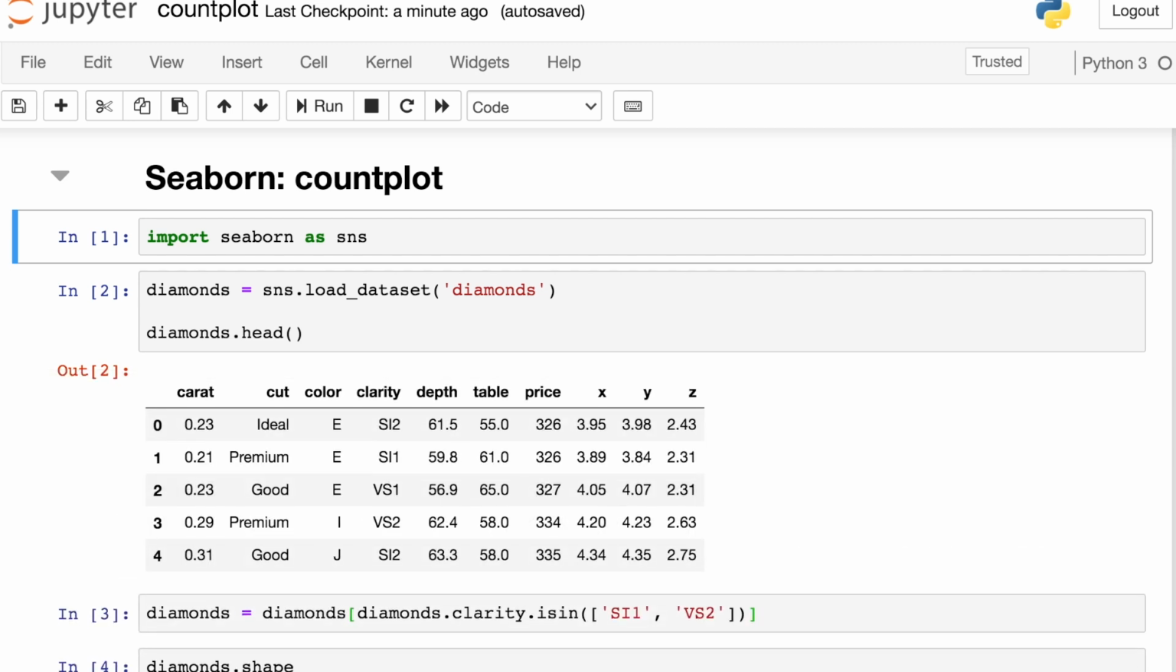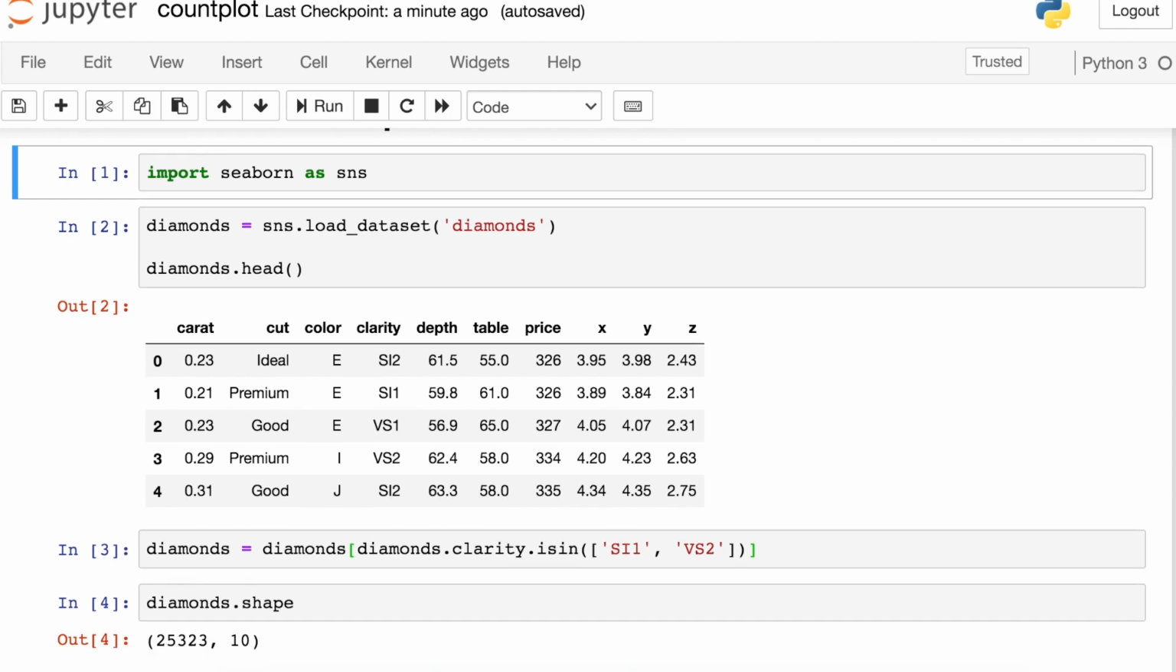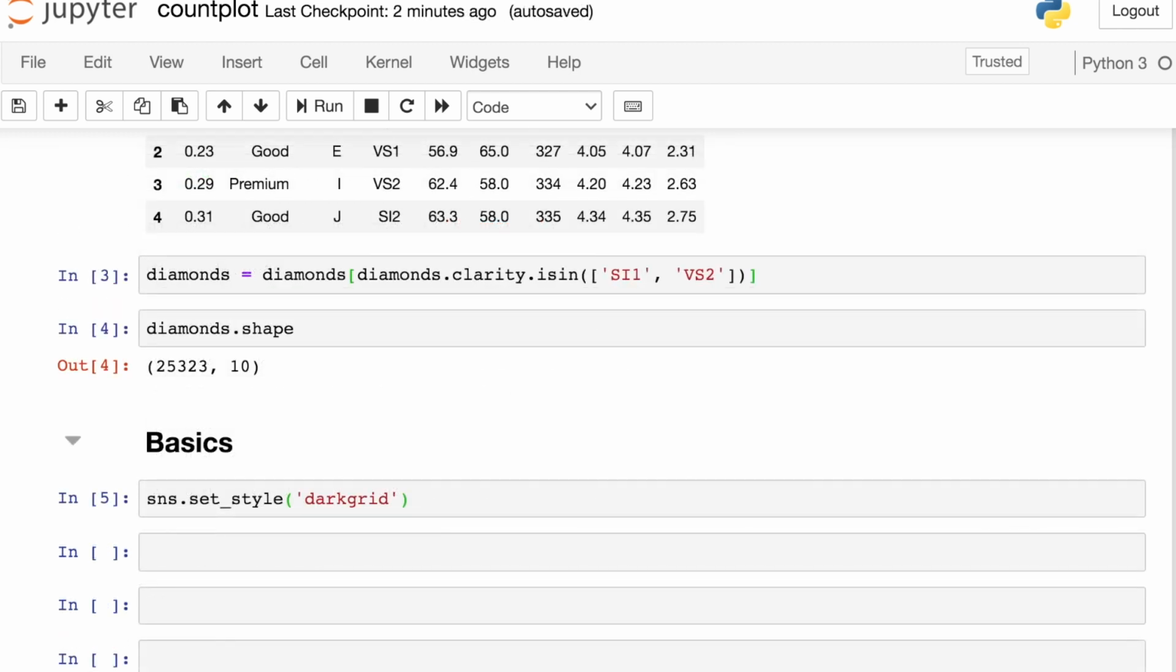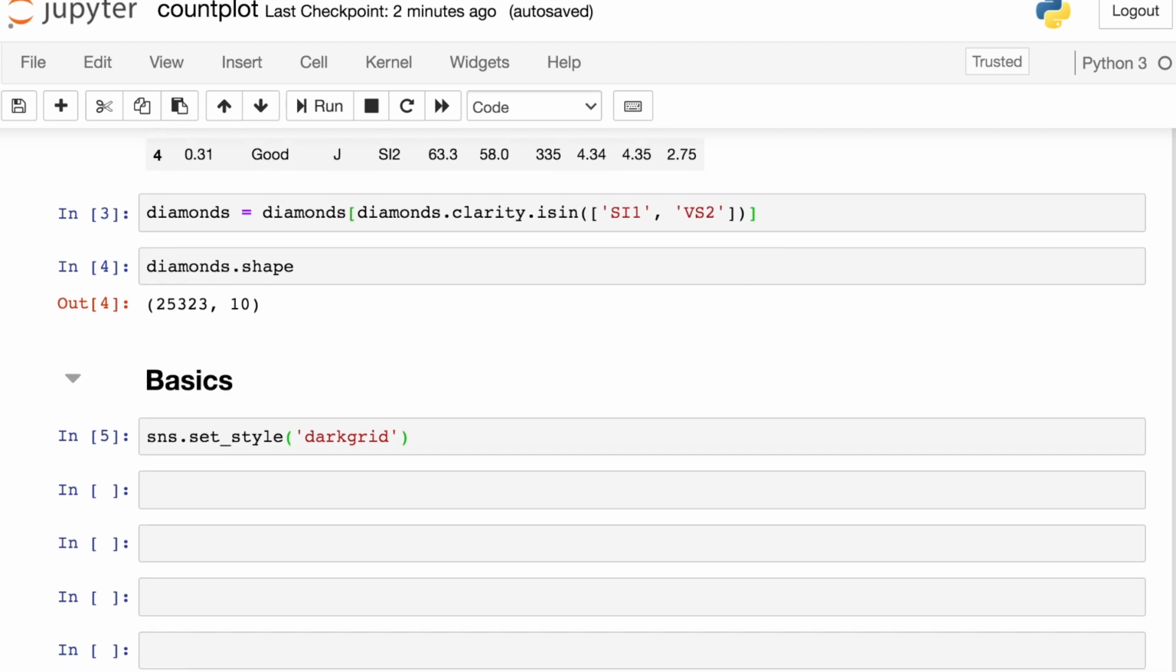Okay, so first I want to import the Seaborn library, and then I'm going to load in some data from the Seaborn library itself about diamonds. Each row of this data set contains information about one particular diamond. I'm also going to narrow down to just clarity equal to SI1 or VS2, and I'm really just doing this so later on I have a category with only two options, and we'll see that later. Once I narrow everything down, I've got about 25,000 different diamonds in this data set.